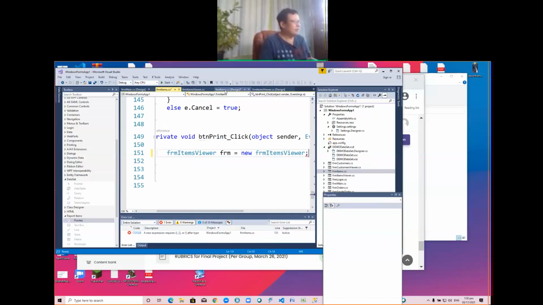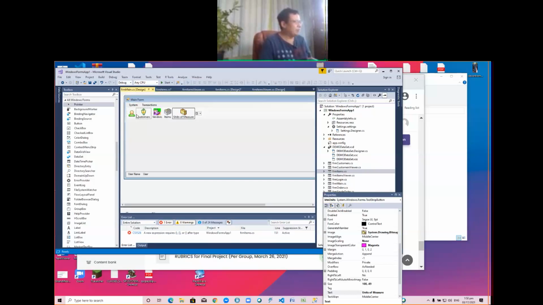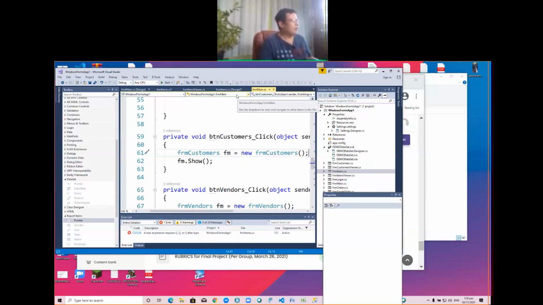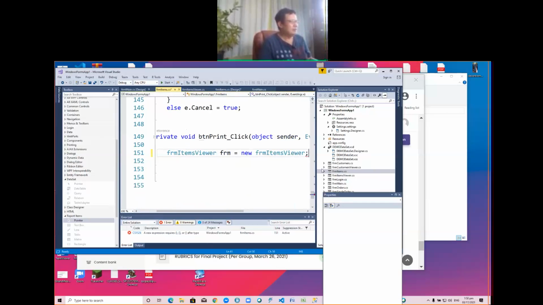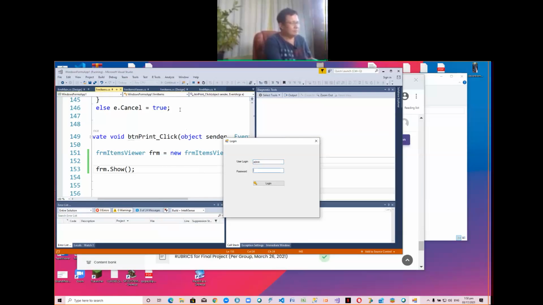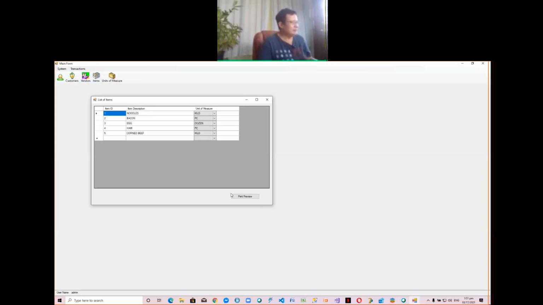Tama ba? Okay. Anyway, let's look for it. Let's copy it, it's like this. There should be an open close. Do you follow? Okay. I just copy the name from the form itself, and it will say FRM dot show. Okay, do you follow? Let's try that. Okay, print.